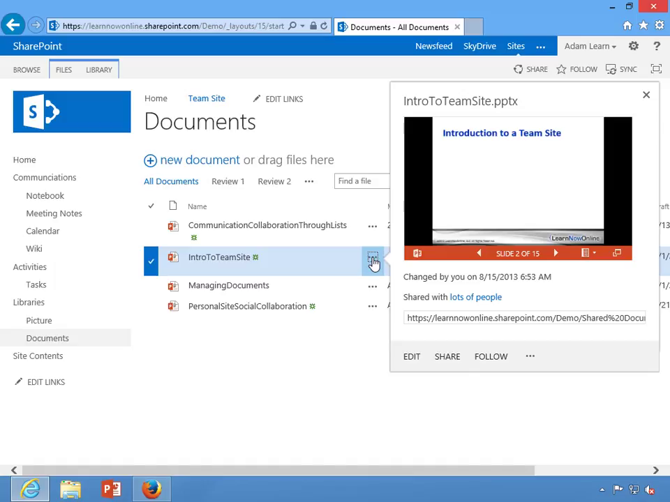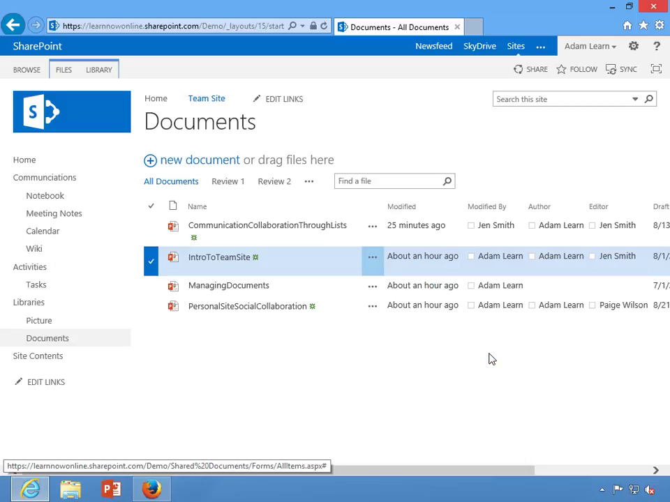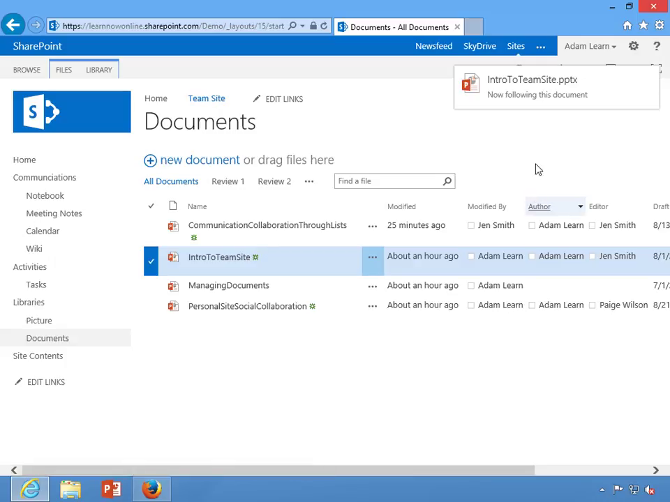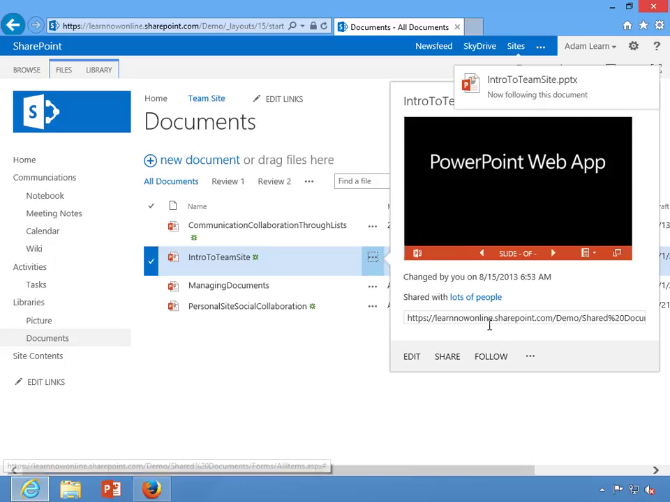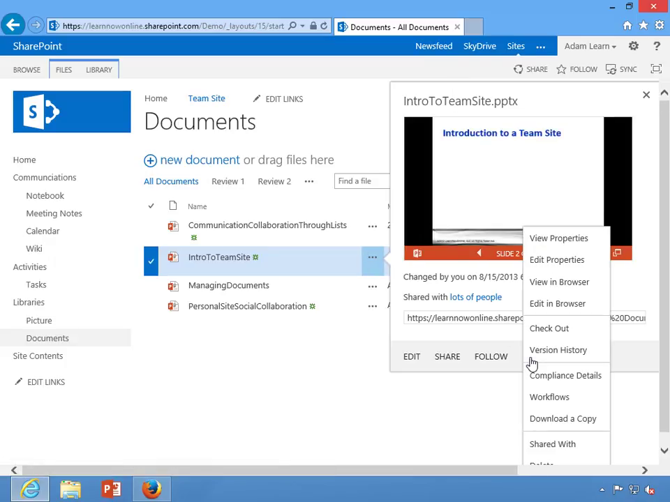We can see the Office web app connection to make sure this is the presentation that we want to edit. We can share it with someone directly. We can edit it in PowerPoint itself. We can follow to make sure we can find it again. There we go. Or we can perform other activities under the More button.